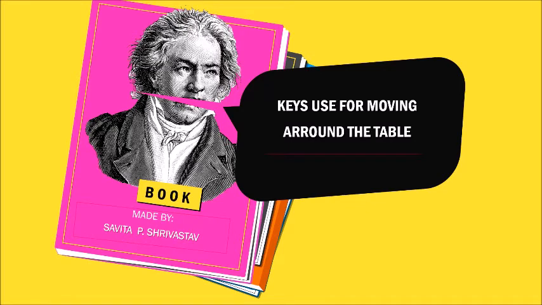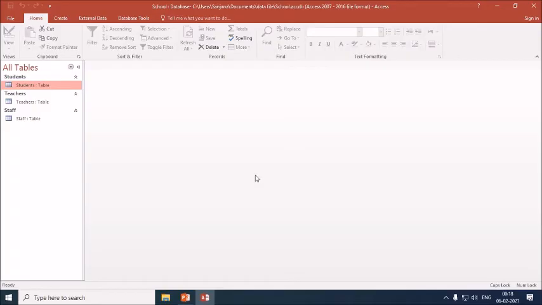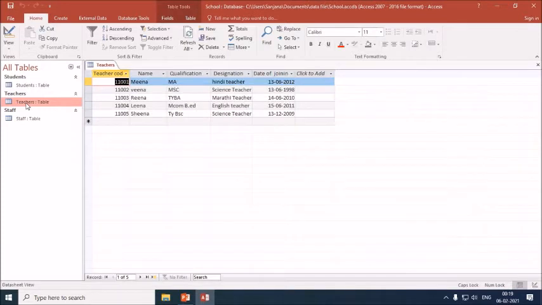Keys used for moving around the table in Access. Now let us learn moving around the table. How to move around the table. There are 3 tables: students, teachers and staff. If you want to switch from student to teachers, you can just double click on this table name and you can see the records of teachers table.